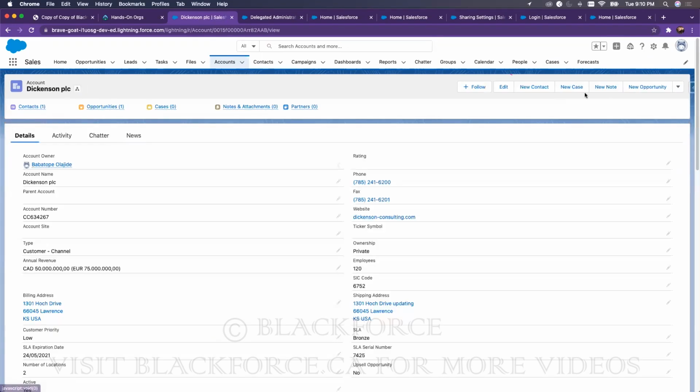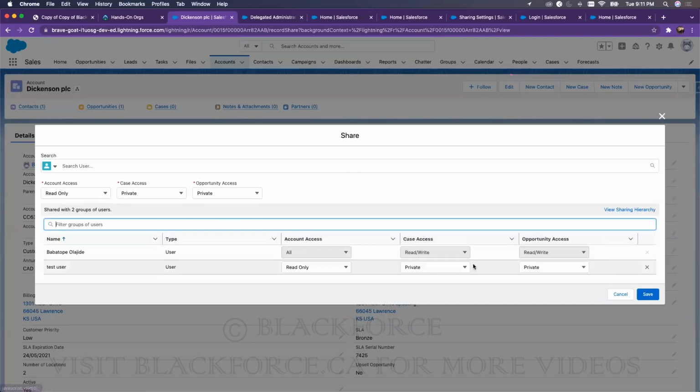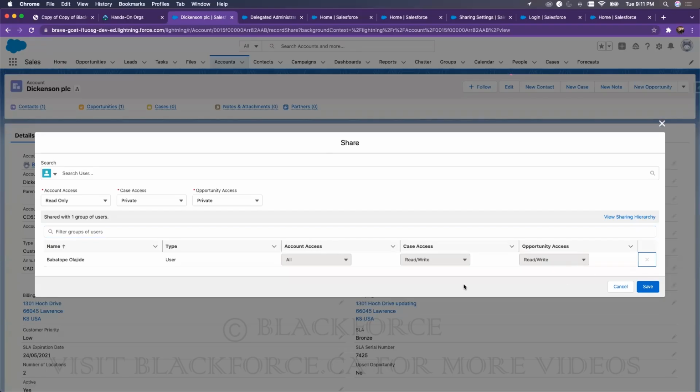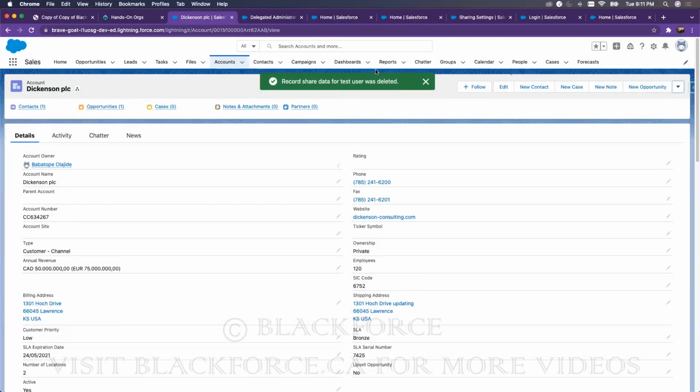So I'll go to Dixon and I'll go to sharing. As you can see, it says shared with 2 groups of users, edit, and I can take it off. It's shared with 2 groups of users. The first one is you, the owner. And the second one is who you shared it with. And I just took it off right now and I save. That's one of the ways you can do it.